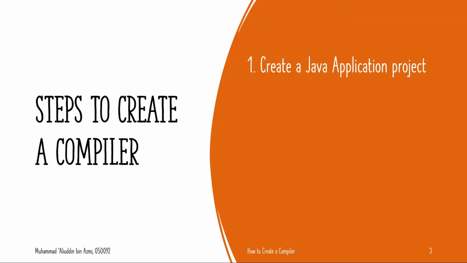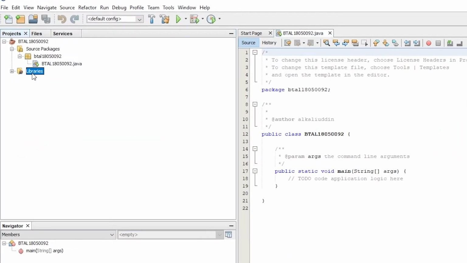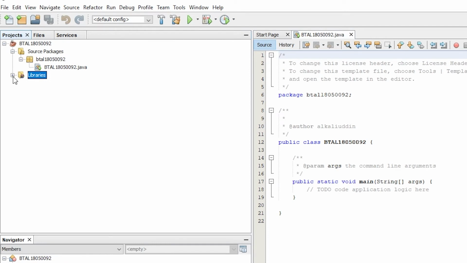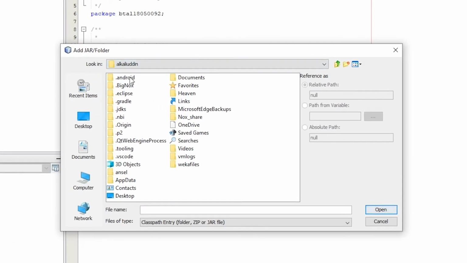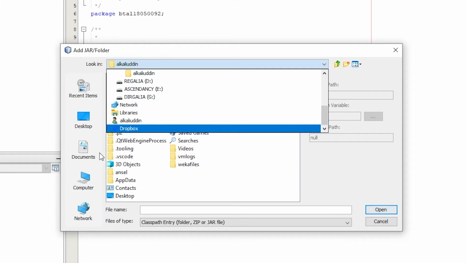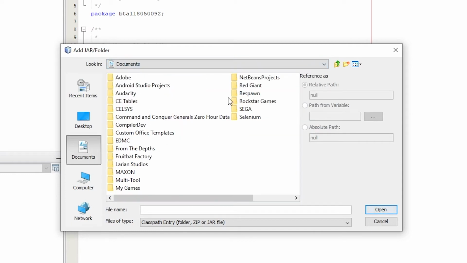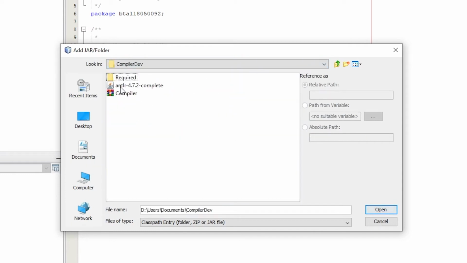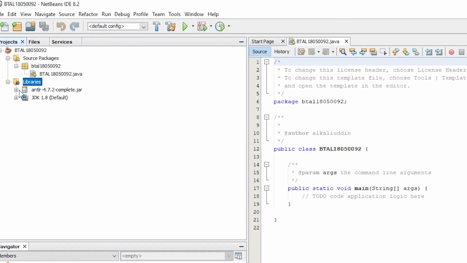Once that is done, we need to add the ANTLR jar library into the libraries folder of our project. So we click here on our Projects tab, add the jar. Now we need to find our ANTLR jar file. Same thing as before, the download link is in the description. It should be added. We've added our library.